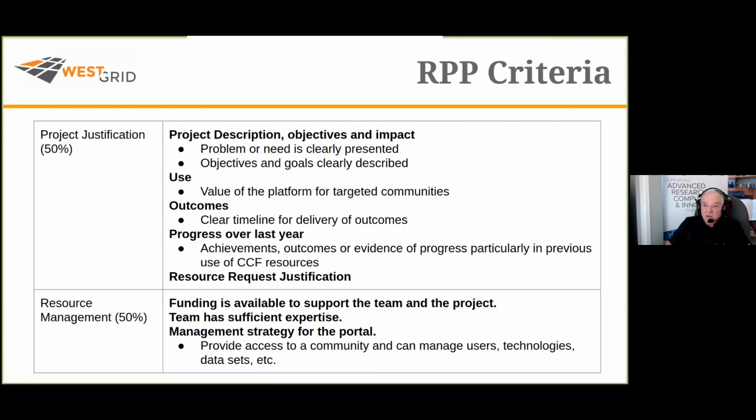So the criteria: project justification 50% and resource management 50%. And that shows you the difference with the RRG, that building, maintaining, and managing a big portal is a big effort. And so having the right team is half of the RPP criteria.